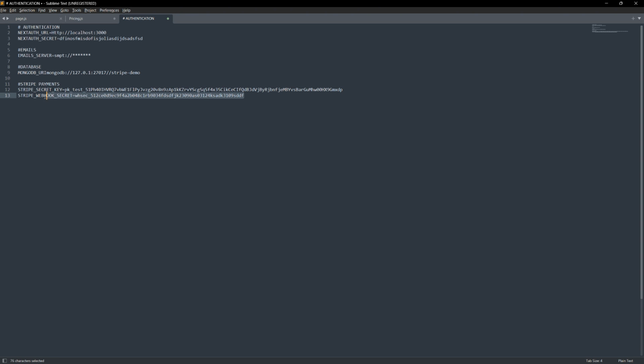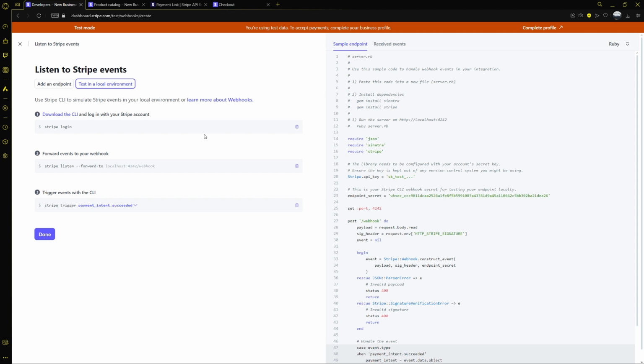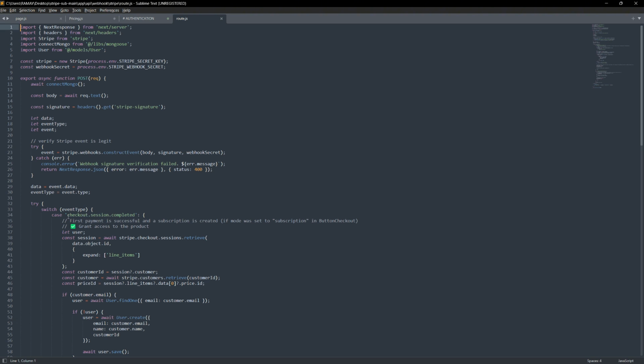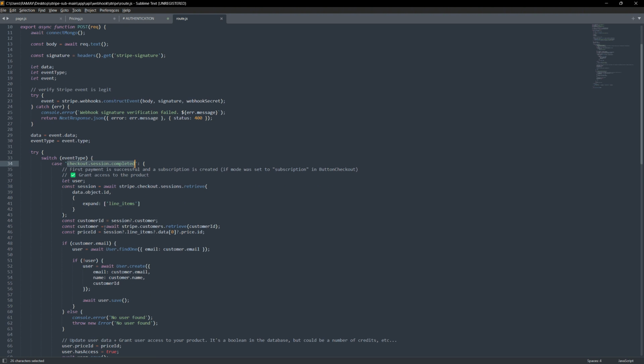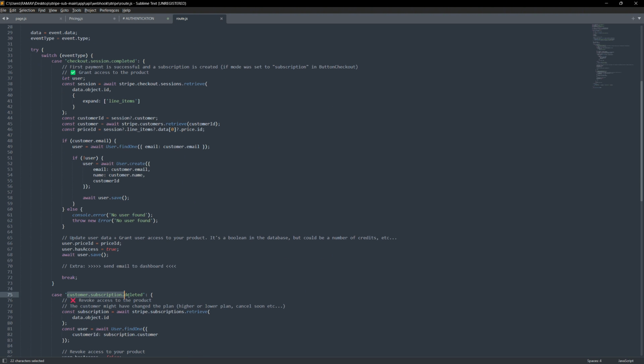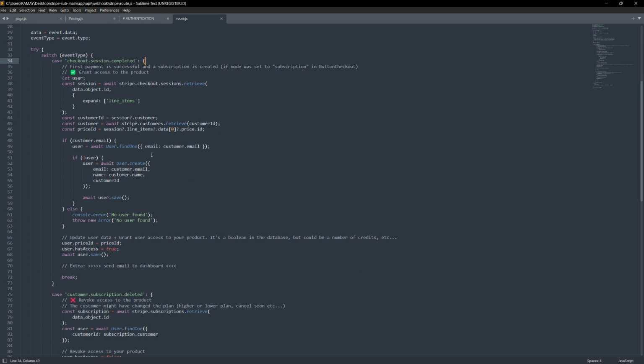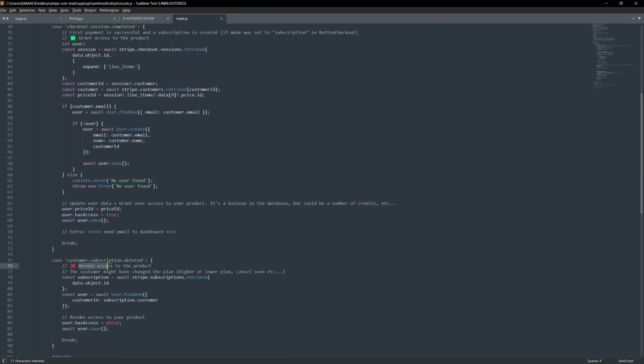Create an API endpoint for the webhook. I am using Next.js, so I created a route in the API folder. Verify the webhook signature and handle events with a switch statement. We care about two events, checkout.session.completed and customer.subscription.deleted. For the first event, retrieve the customer and subscription details, then update or create the user in the database. For the second event, update the user to revoke access when their subscription is deleted.